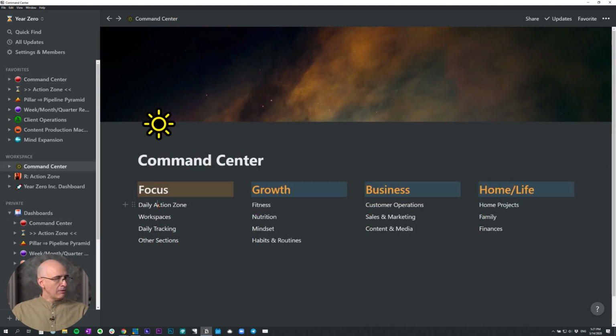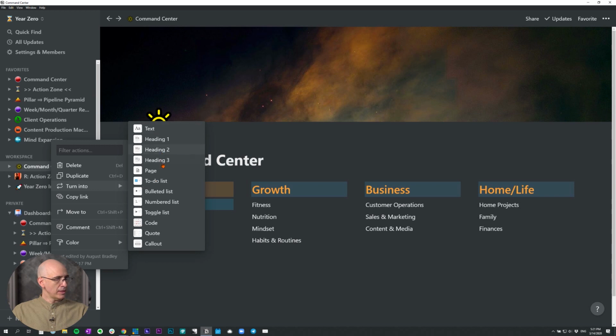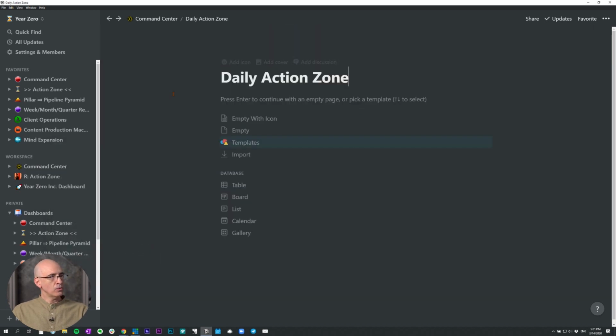Okay, so now we have this text. It's not a page or anything. So we want to turn it into a page. So click on the six dots, select turn into, and choose page. Now it's linking to a page. Click on that, and you've got a whole new page. Do whatever you want on that page. What we're doing on this first page, the main command center dashboard, you can now do on this subpage, which is lay it out and build it the way you want it.